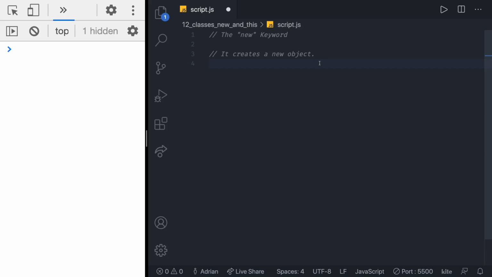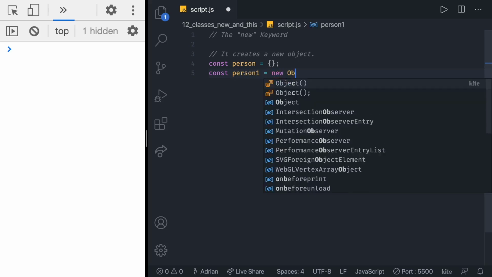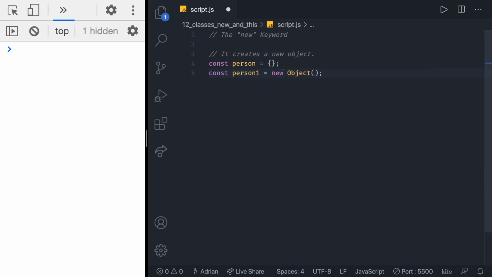Enough of talking. Let's dive into the code and create a person object. So far, we learned that we can create an object like this. Const person is equal to, and then you simply specify an opening and a closing curly brace that denotes an object. But now we can use the same thing to create an object using the new keyword. We can do that like this. Const person1 is equal to new, and then we can use the object constructor like so.